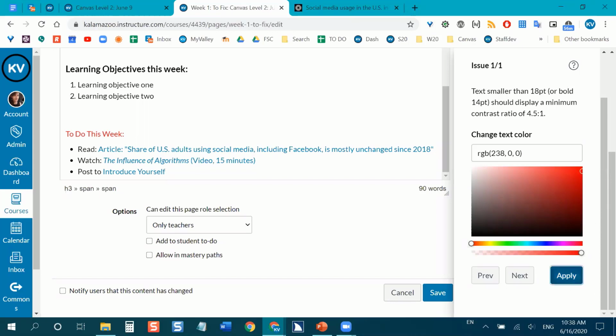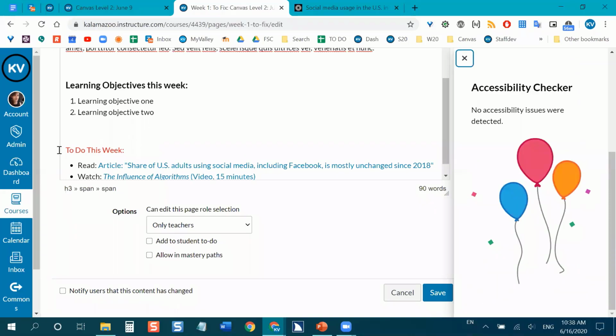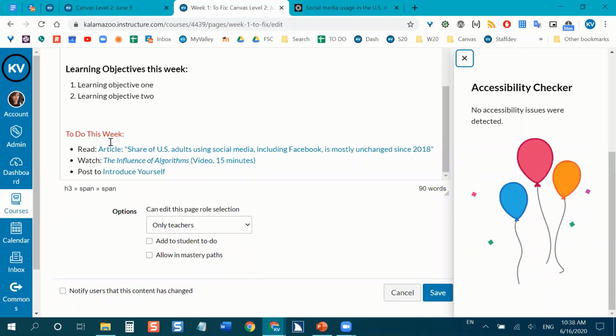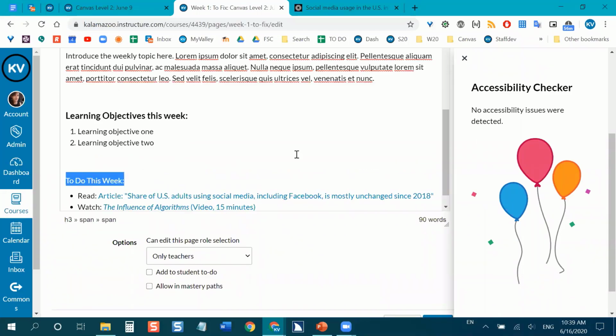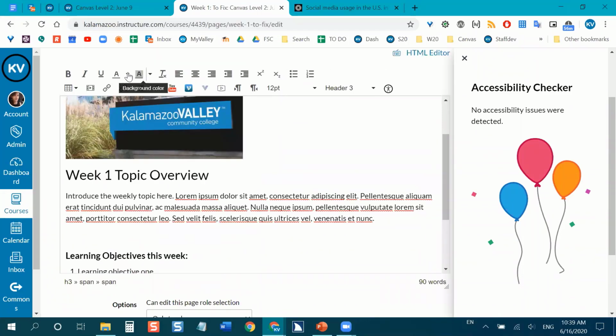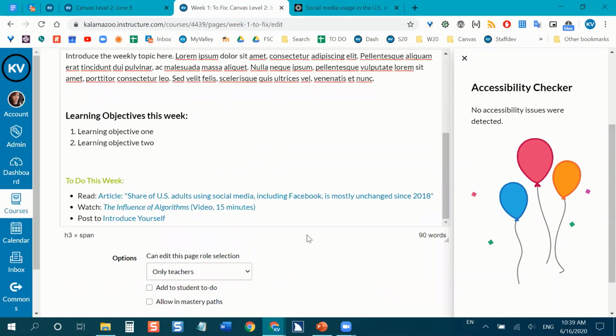I can hit apply, and now I have a slightly darker red that's going to show up just a little bit better on that background. Now, if that seems like it's splitting hairs, possibly. We've all seen people who kind of do something like this, though. And then it's like, oh, I mean, I can see that, but, you know, maybe it's not the best.